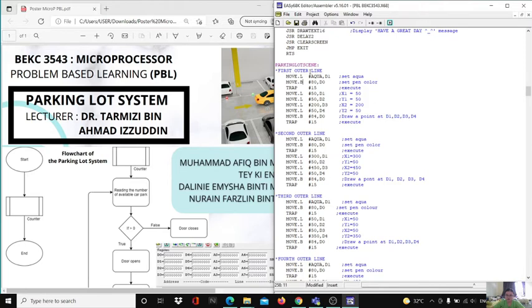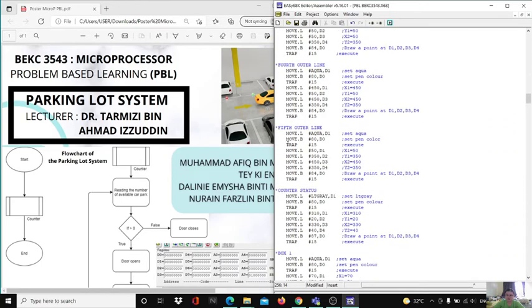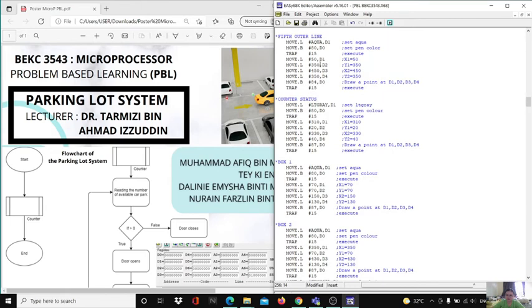So here the outer line will be drawn to show out the scenes of the parking lot. So for the first outer line, we're going to set the aqua color to data register D1. Then we're going to set the pen color and execute it. And this is the command to draw the line. And lastly, we will execute it. Then when this command is executed, there will be the first outer line, and same as well as the second outer line, third outer line, fourth outer line, fifth outer line, and so on.